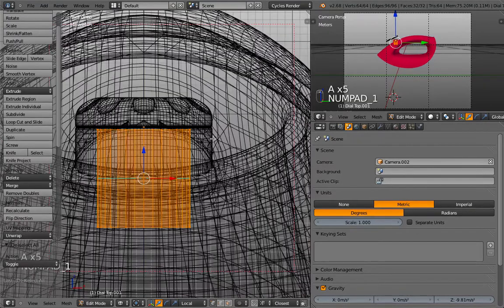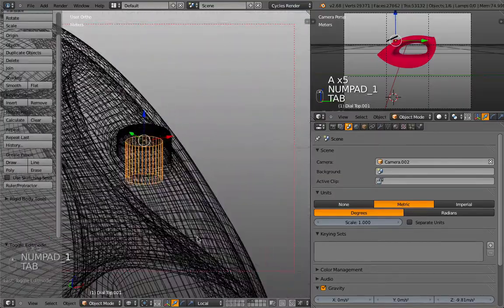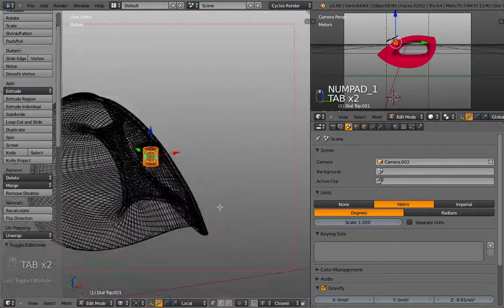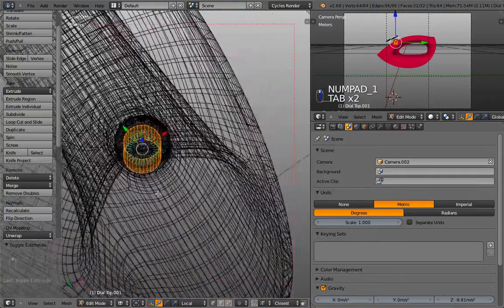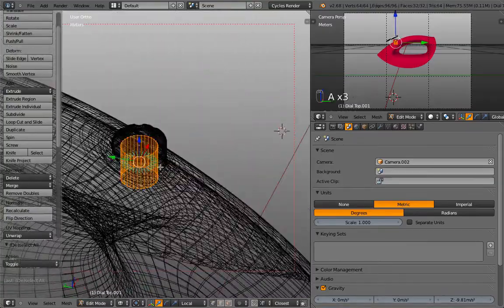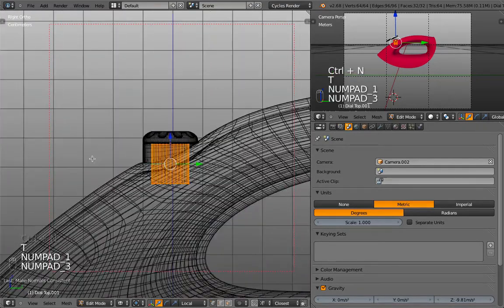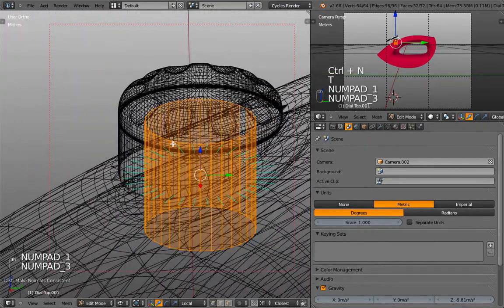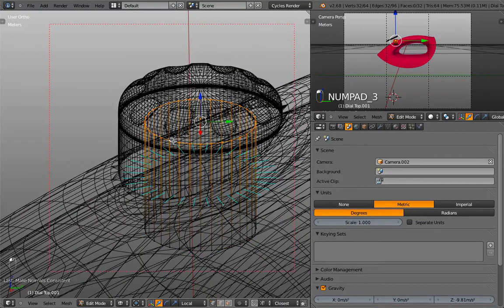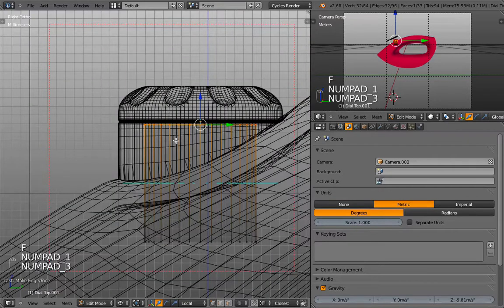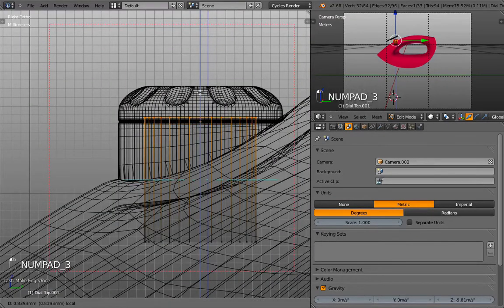So, and then I delete this. So I end up actually just with this tiny cylinder. Control N to make sure my directions are flipped. And then maybe the top part I can fill by pressing F. Maybe move this a little bit up.